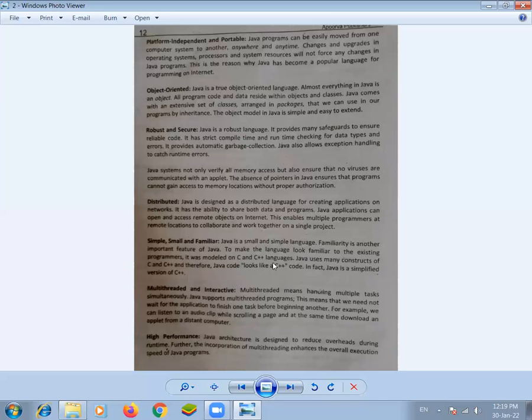To make the language look familiar to existing programmers, it was modeled on C and C++ languages. Java uses many constructs of C and C++, and therefore, compared with C and C++ programming, some extendable features are added in this language. Java code looks like C programming code. In fact, Java is a simplified version of the C++ programming language. That's why it is a simple and small application programming language.